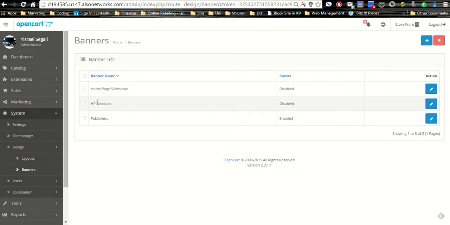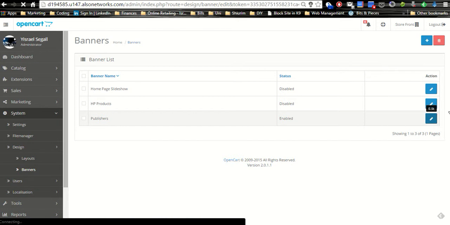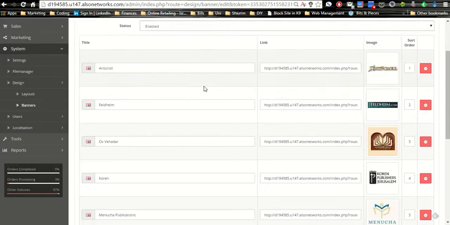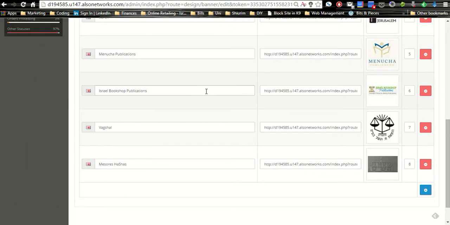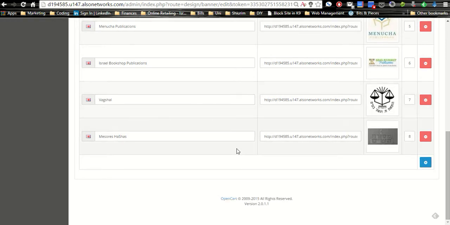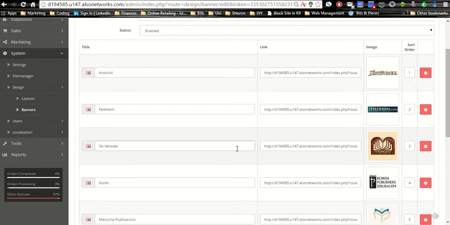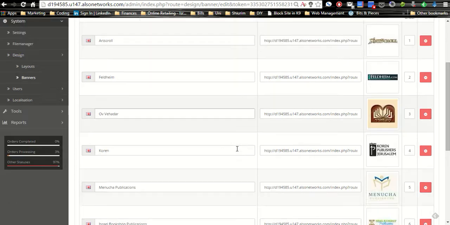These products, it creates a box. When you go into other pages besides the home page, it creates a box of recommended products. We're not going to deal with these two at the moment. We're just going to go into Publishers. When you're in Publishers, we're going to click on this pencil button called Edit again. And here we have a list of all the different publishers that we have. All of these are on the website at the moment, or on the home page.